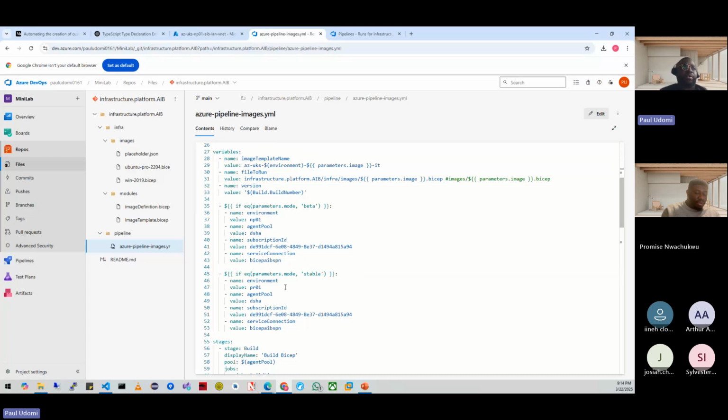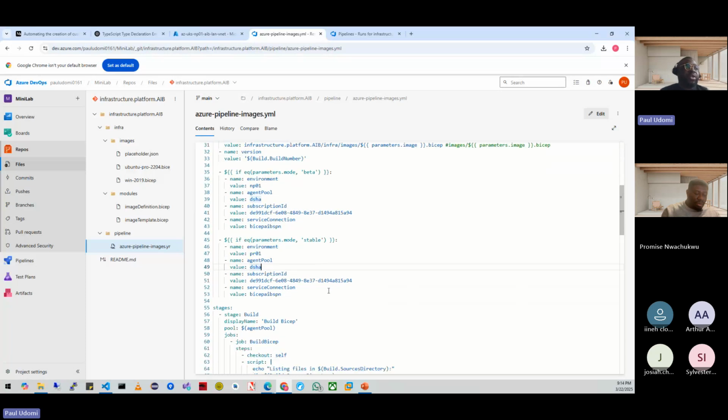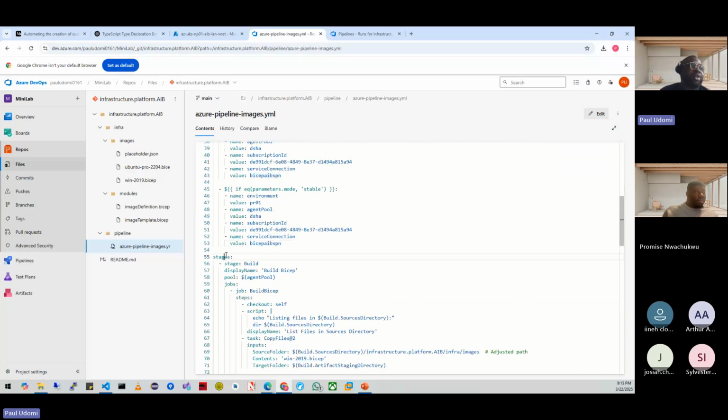And bear in mind that I also made use of a self-hosted agent. I did not make use of the free agent provided by Azure. It's just part of the learning process, me trying to understand how the self-hosted agent works and how you can use it. So I created a self-hosted agent, DSHA. You create your self-hosted agent and provide your subscription ID and your service connection. The service connection allows you to deploy things into Azure resources from your DevOps portal. So for the stage, we have the build stage.